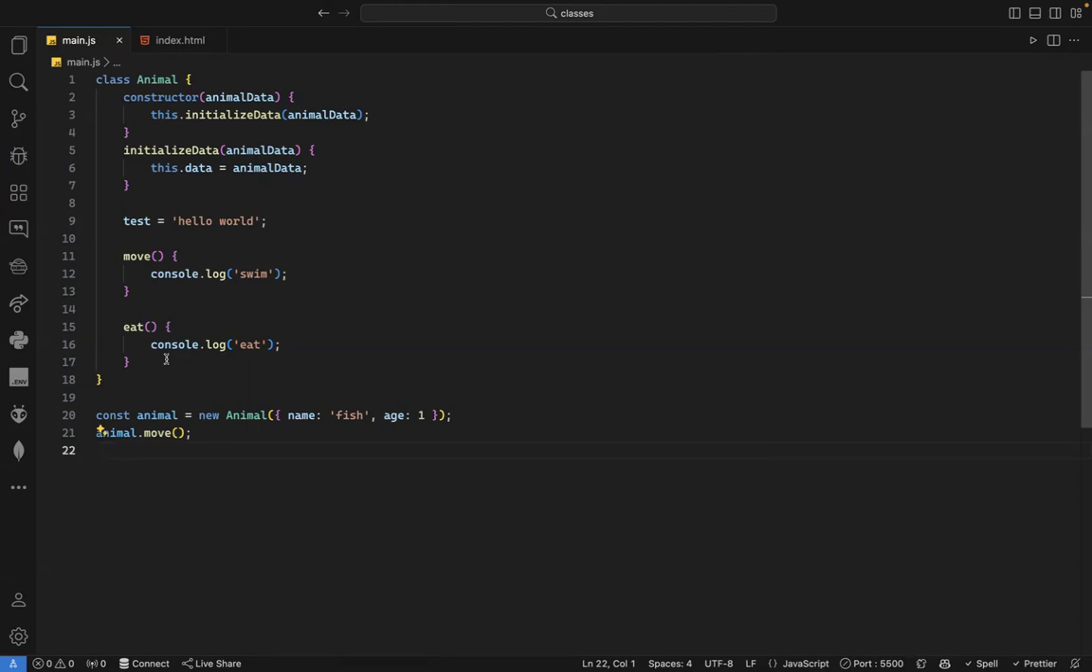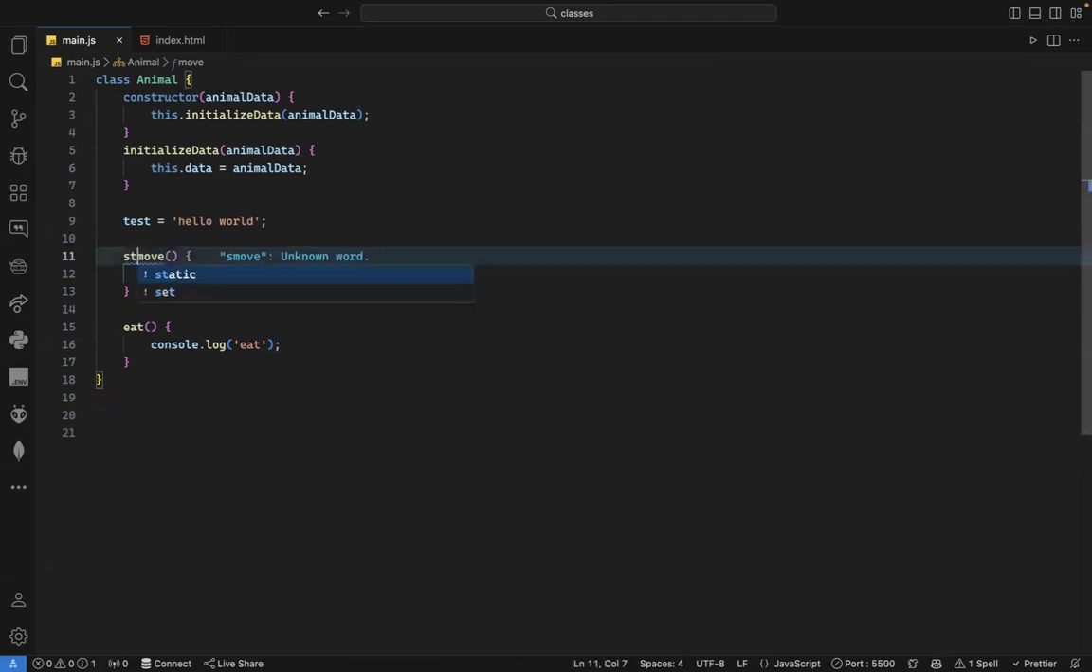What if I don't want to create an instance? I just want to use these methods, move and eat, without creating an object. Can I do that? How? It's super simple. All I have to do is go here and add just one keyword. We call it static. And here, add static.